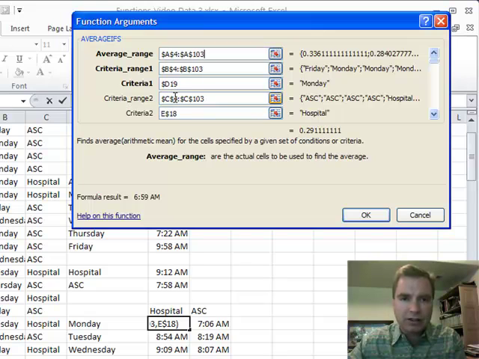Second criteria range is I'm going to look at the location, whether it's the hospital or the ASC. That's stored in column C from C4 to C103, so I've locked that range in. And then the criteria here is the hospital or the ASC. You'll see E18 is the hospital. And so what I want to do here is when I copy the formula across from column D to column E, I'm not too worried about that.